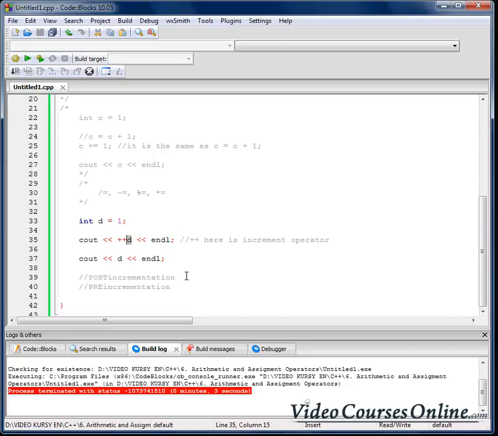And how to remember what happens first? Just look at the notation of incrementation. If the plus signs are a prefix for the variable, then incrementation is first. If the plus signs are a postfix for the variable, then incrementation is going to happen after sending the value to the output.